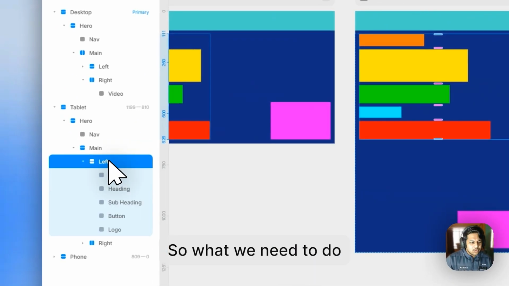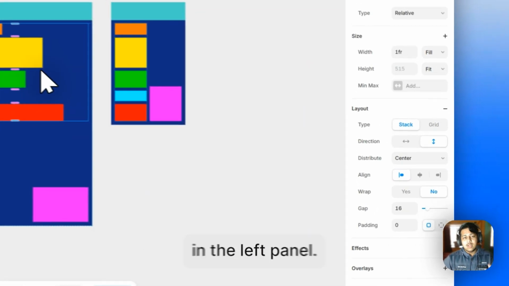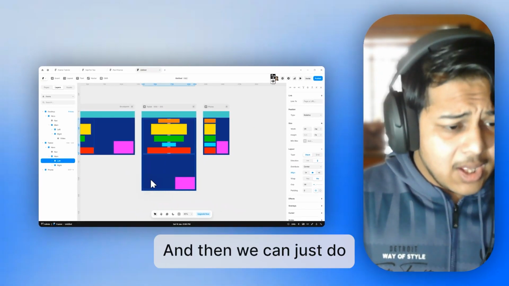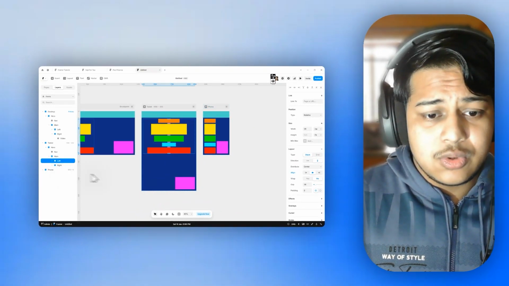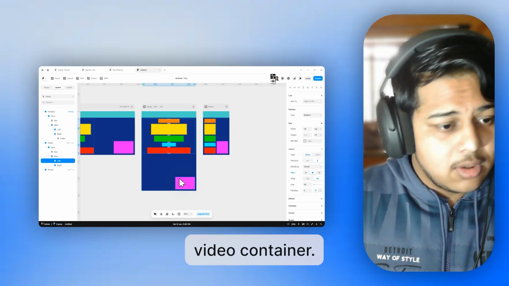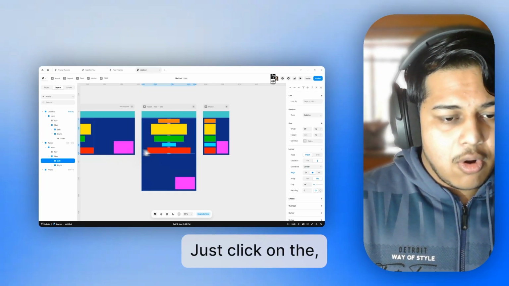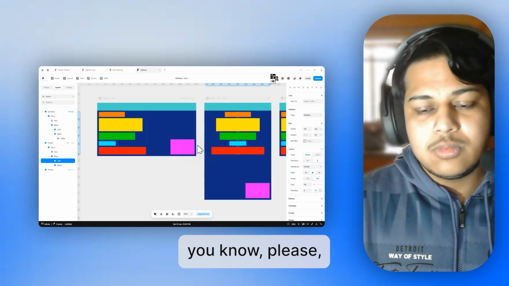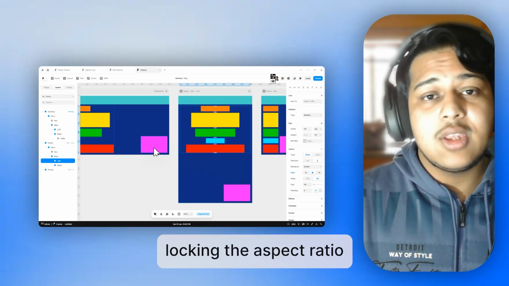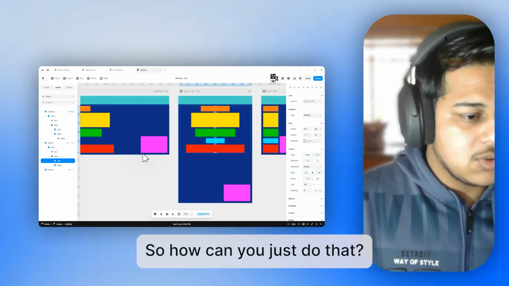So what we need to do is center align the overall elements that we are getting in the left panel. We can do it like that, and then fill the overall video container. Okay, so how can you fill that? Before that, as it is a video container, please make sure that it's locking the aspect ratio so that the video is not breaking.